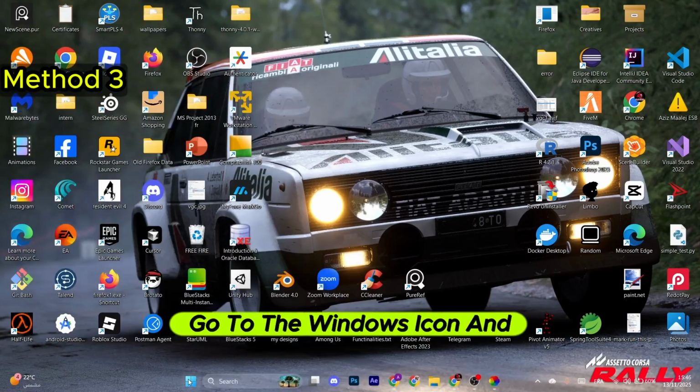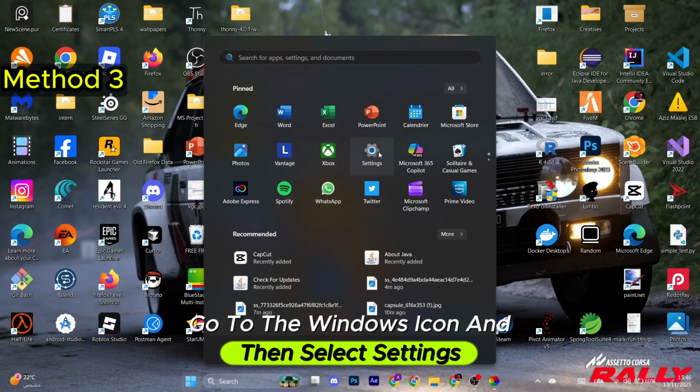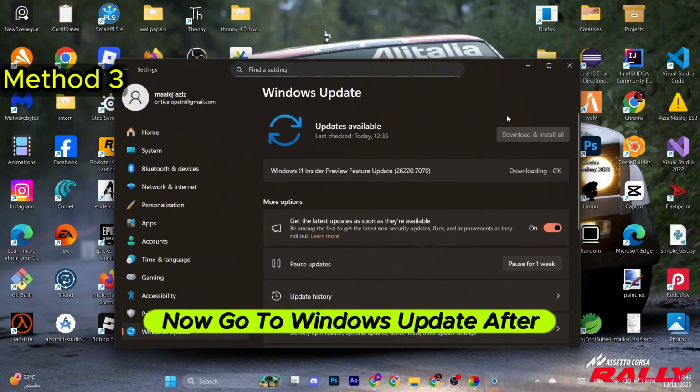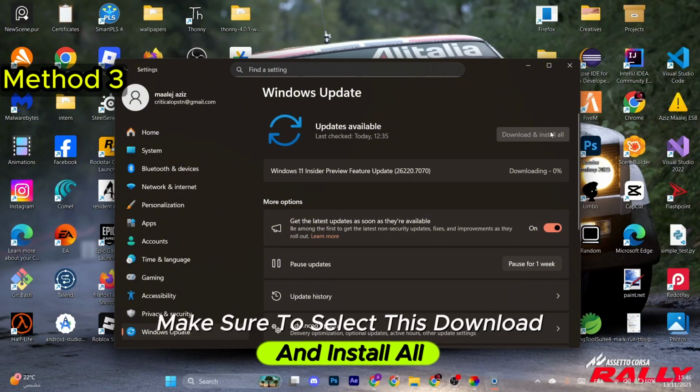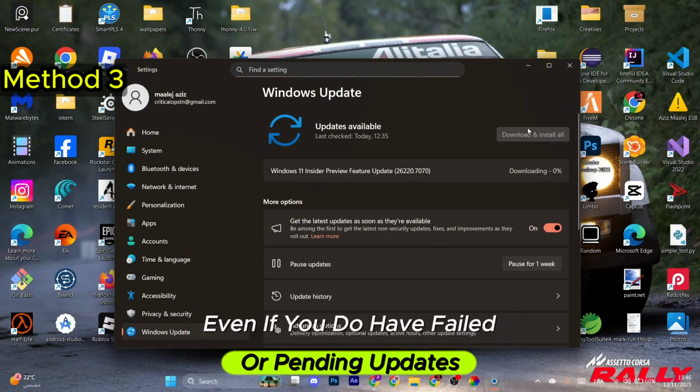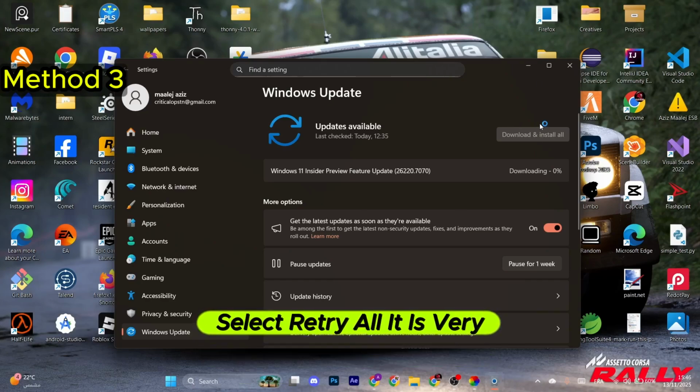For the next method, go to the Windows icon and then select settings. Now go to Windows Update. After that, make sure to select this download and install all. Even if you do have failed or pending updates, select retry all. It is a very important step.